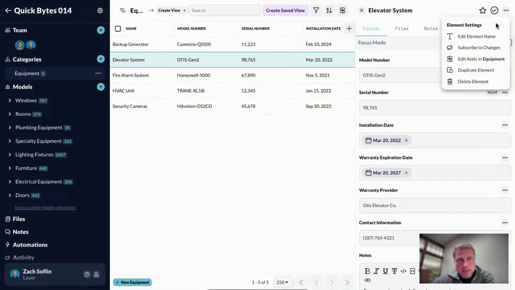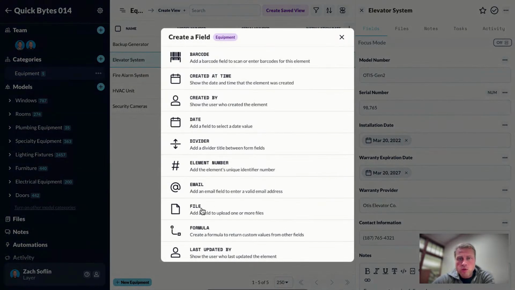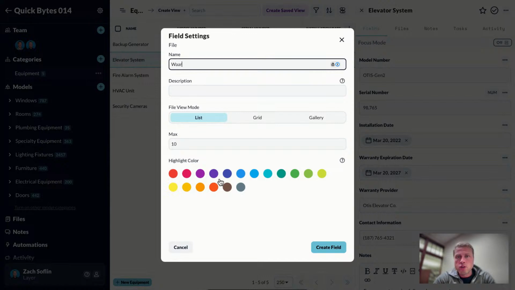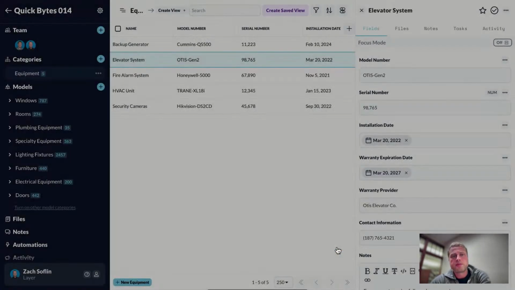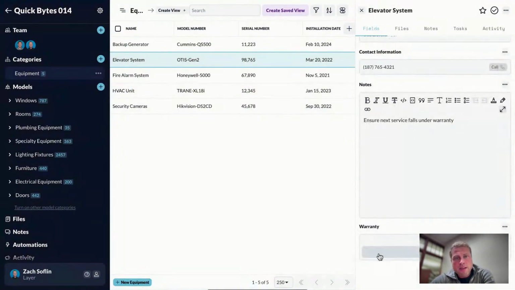So what I'm going to do is create a new field, a file field called warranty. And I'll create that field. You can see here down at the bottom now on every single piece of equipment, I now have the ability to add a warranty. Really quickly here, I'm going to add these warranty files.